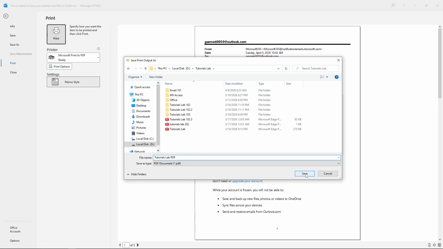Your email will now be saved as a PDF in that location, preserving all the text, formatting, and attachments in a clean, shareable format. And that's it. You've successfully converted your Outlook email into a PDF, making it easy to archive, share, or reference whenever you need.